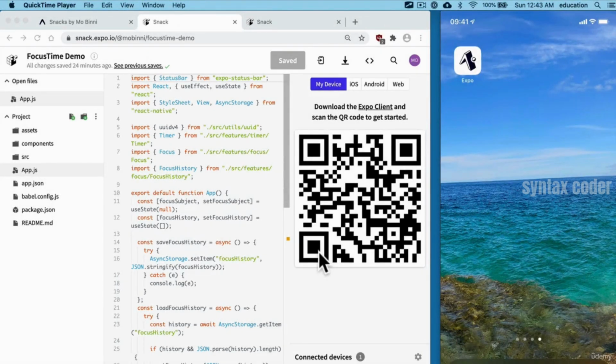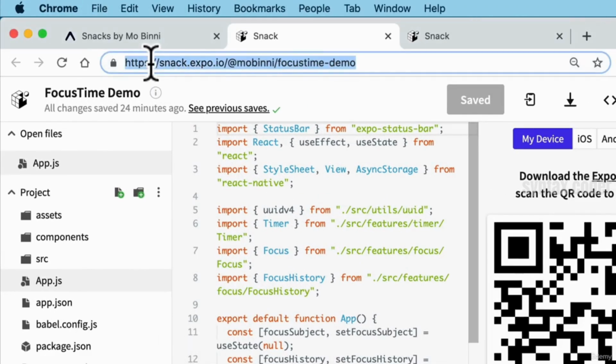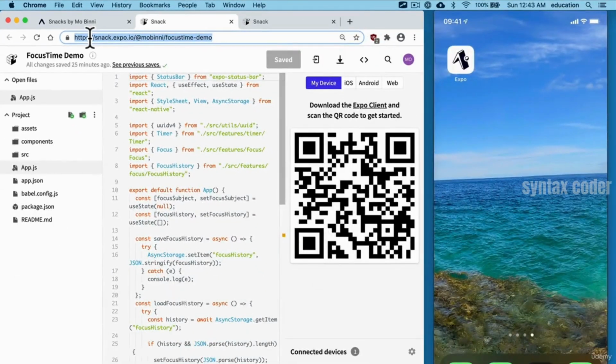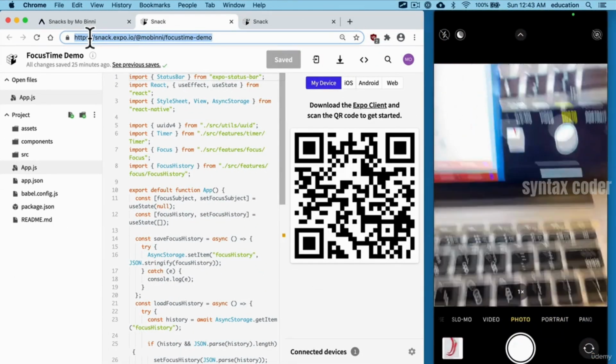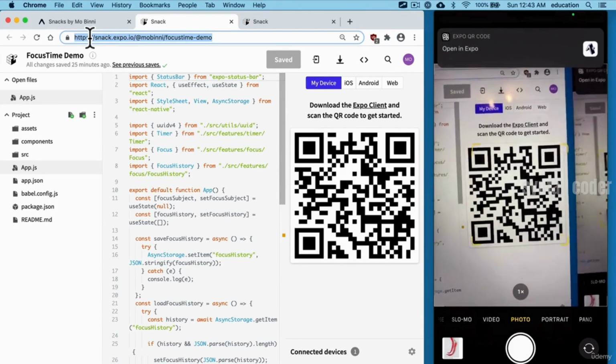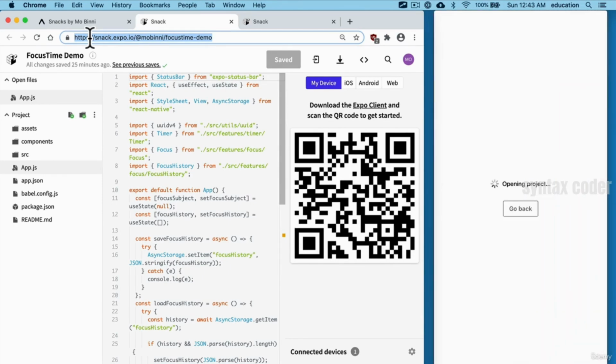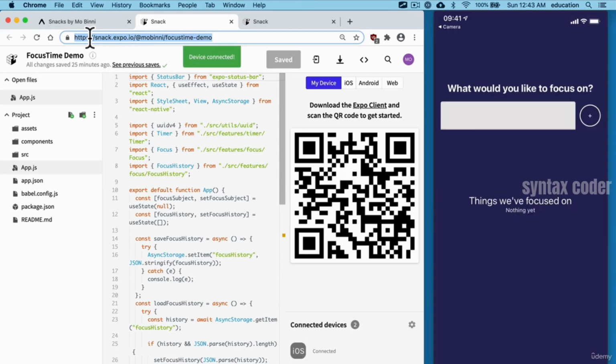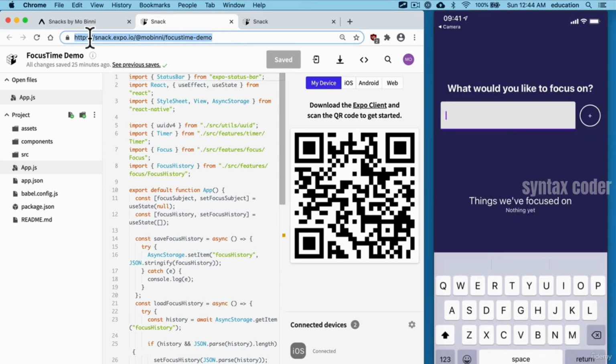Now that we got all of that out of the way, and now that you fully understand the snack interface and how snacks work, before we dive very deep into coding, there's one thing I want you to do. Over here on my snack, you can see that I have something called the FocusTime demo. Now, the one thing I want you to do is very simply go to your camera app, point and click at this QR code and open it in the Expo app. And now what you're going to be able to do is play around with the app that we built and be able to work with the demo that is available to you.